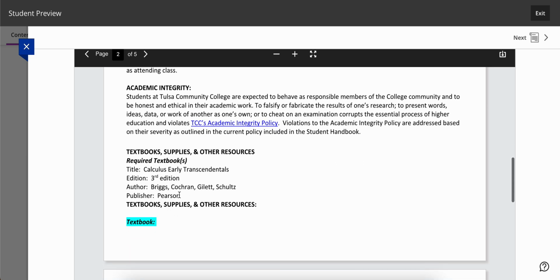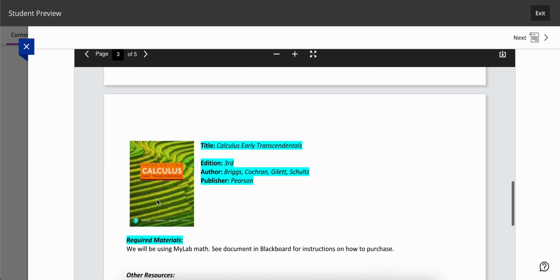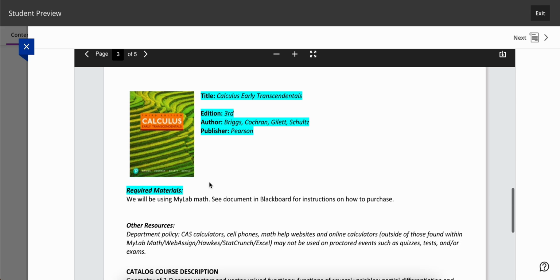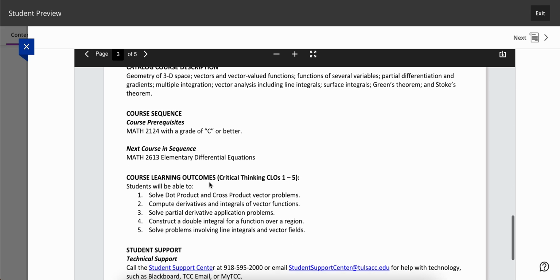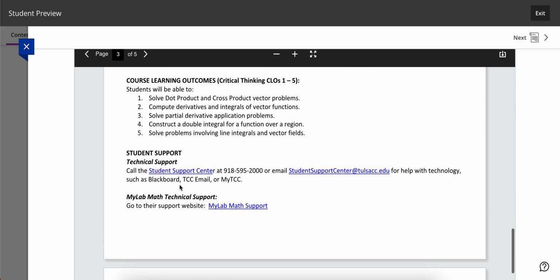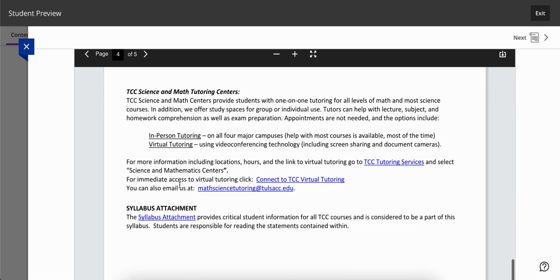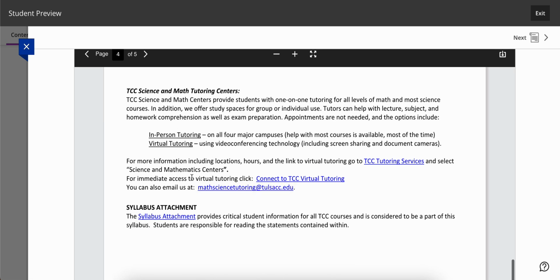Right, textbook, we've talked through this. Here's a picture of this book. You may have seen this already if you've taken calculus here at TCC. Here are our outcomes for Calc 3. I'll let you read through those if you'd like. We have tutoring centers. I will put some links up on the Blackboard site. They're not there yet, but I'll make sure I put them up.